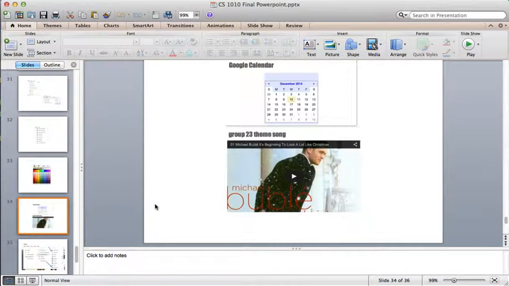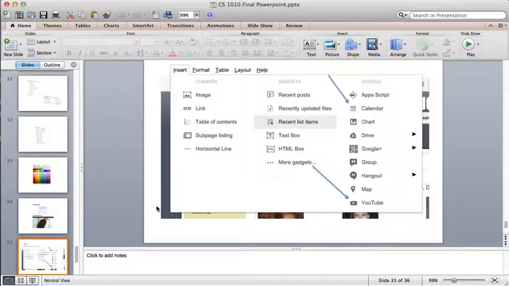Finally, as a special bonus to our site, we added a few fun features, including a Google Calendar, which is convenient for users and people that access the site, and a Group 23 theme song, which is a Christmas song that we embedded from YouTube. Both of these features were very easy to add. We simply went up to the upper left-hand corner and chose Insert, Calendar, and YouTube. As you can see, there are also many other options and things that you can insert and link up to your site.